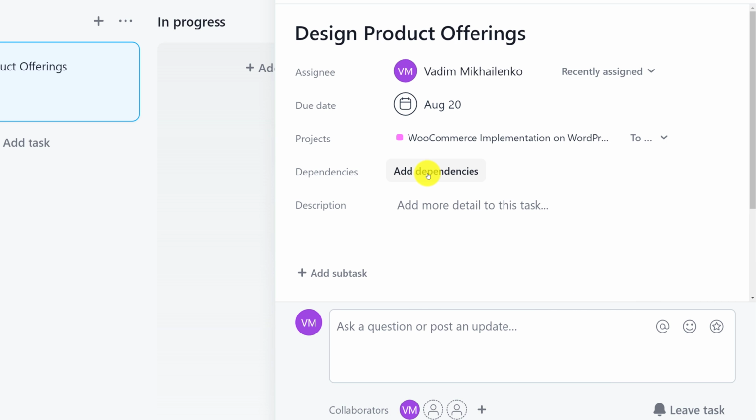The next field here is the dependency. But because this is the first task I am creating for my project, there are no dependencies. That's just the first one. Maybe for the next task, I will be able to set up a dependency and make it dependent upon completion of this particular task. Moving forward, the next field here is the description.